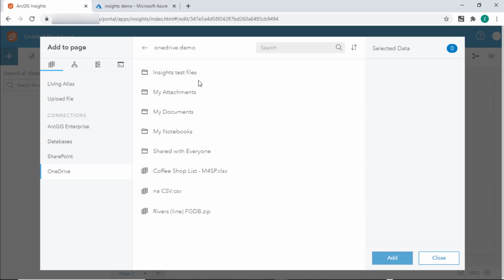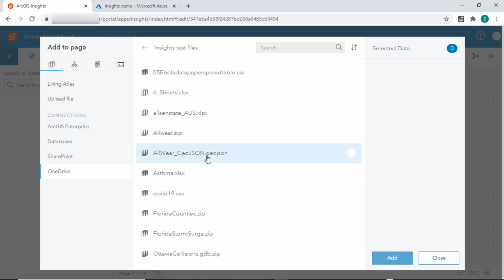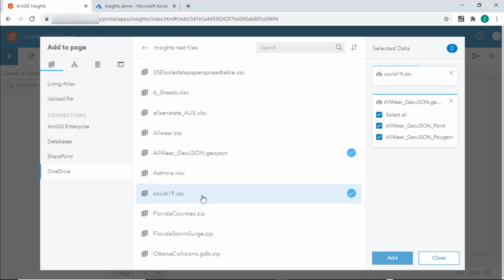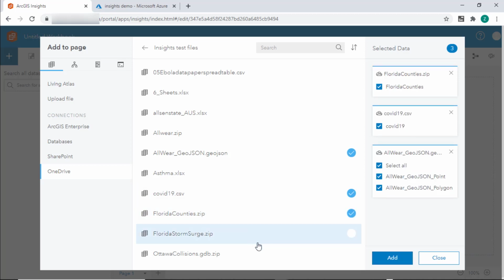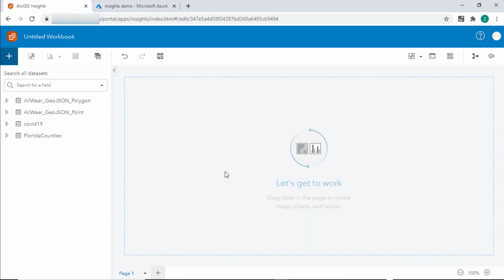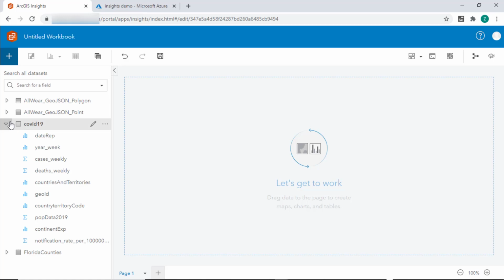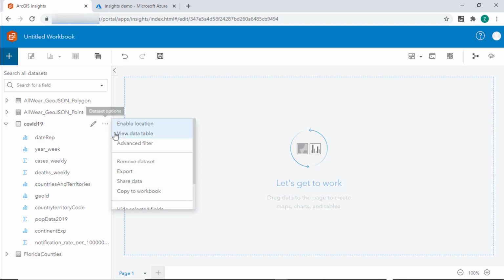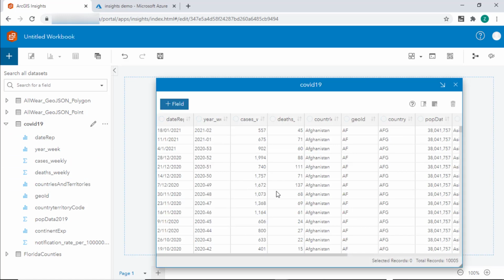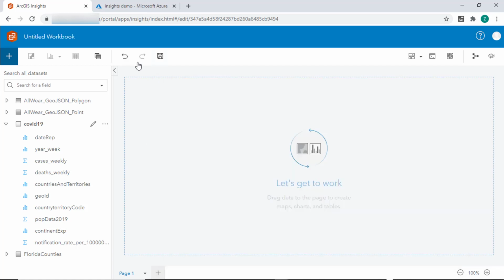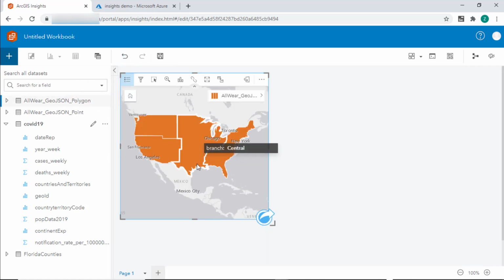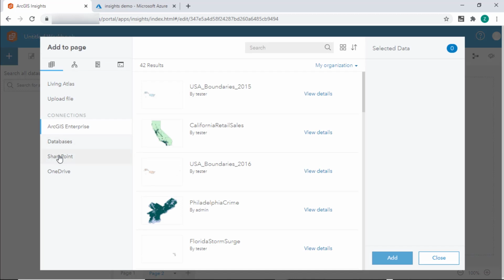Click on Subfolder. Select the GeoJSON, CSV, and Shapefile. Add them. Now let's check the data. The CSV file is loaded successfully. The GeoJSON shape is also loaded successfully. Let's add a SharePoint connection here.